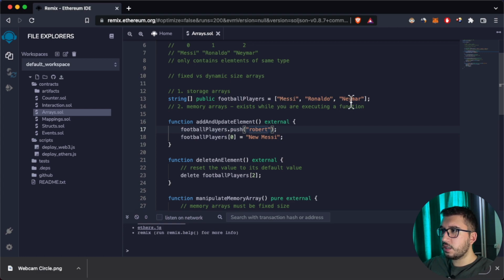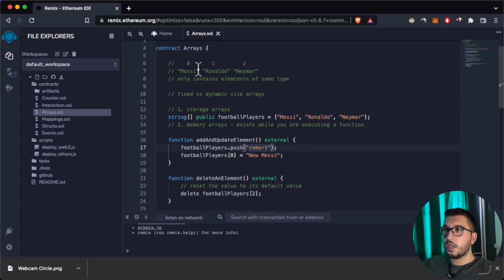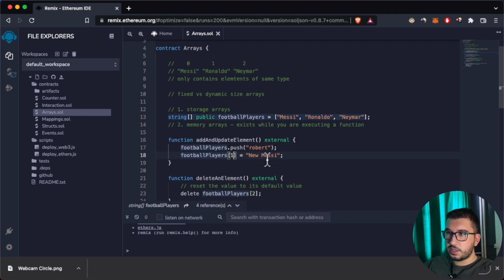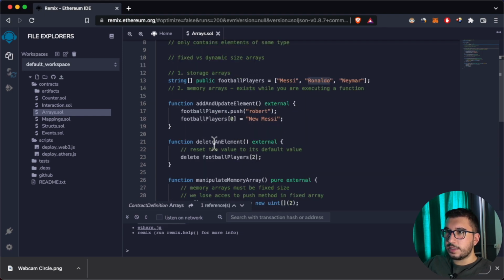We have 3 football players here, Messi, Ronaldo and Neymar, and I'm adding Robert. Each element is represented with an index, and if you want to access Ronaldo, for example, you'd have to put in 1 here. So access the array first, and then in these brackets you provide the index, and then you get the actual value associated with that index. This is how you would add an element to a dynamic sized array, and this is how you would update one.